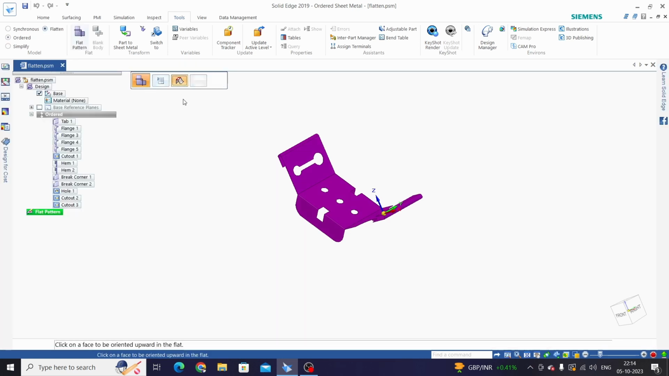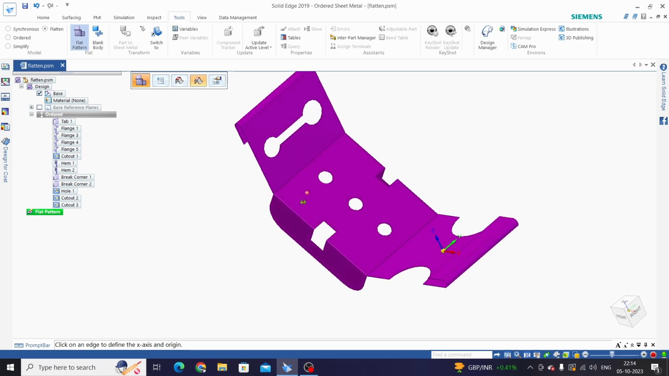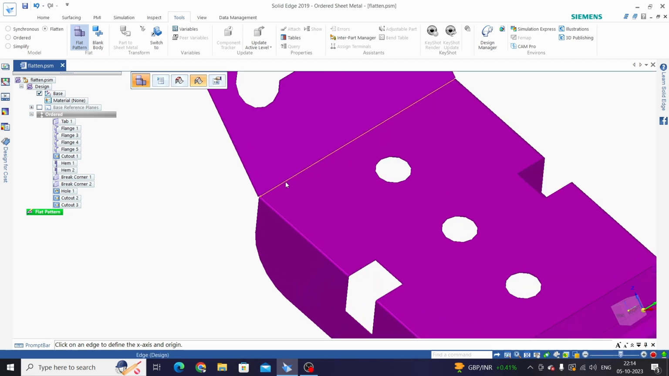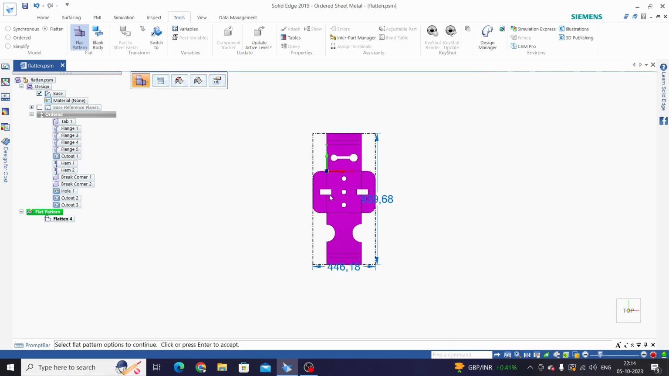Click on this. Now here the first step is to select a face. Here is the first option, select face. I have selected this top face. Now the second step is to select orientation. For that we need to select any edge of this selected face. So I will select this bend corner. Now we have this flatten or flat pattern of this ordered mode sheet metal part.